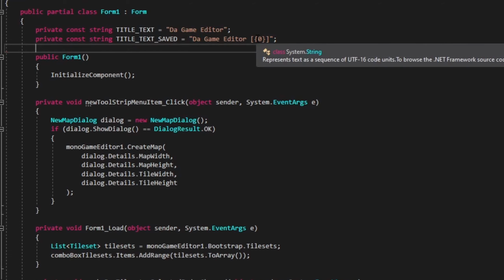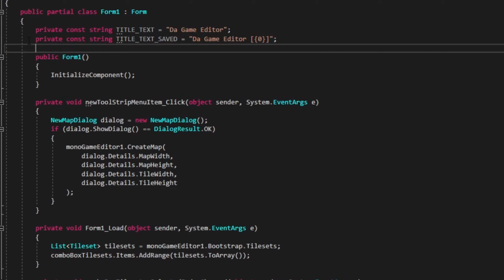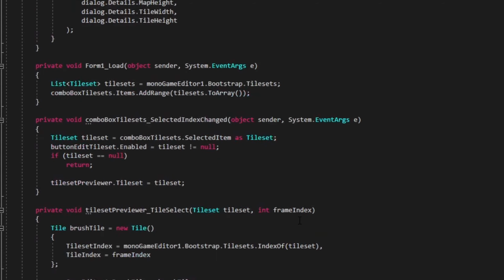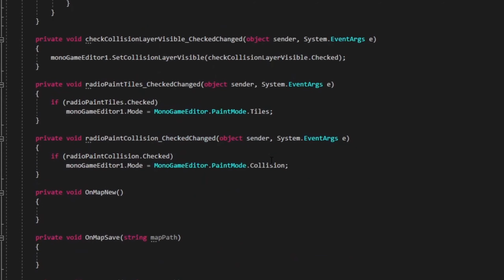Okay, so as a placeholder, when we call string.format, we'll pass it the string, which will be this, and then for the second argument, we'll just give it the map path, which will then conveniently slot into there for us. Okay, so scrolling back down to our methods.